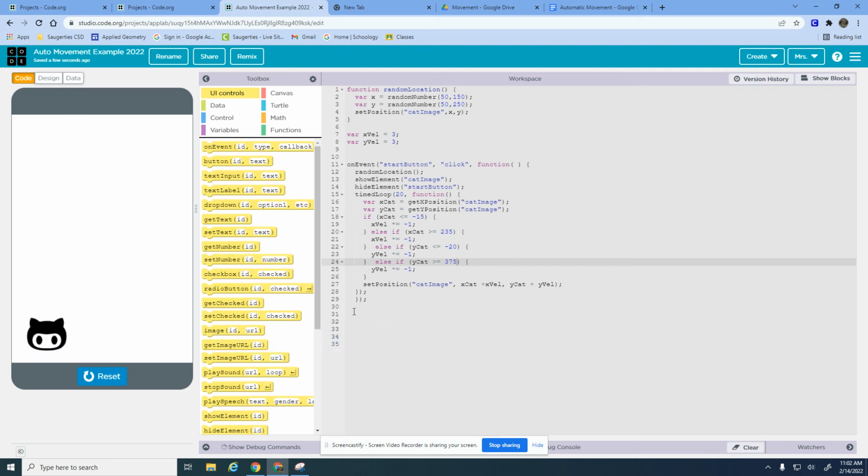The other thing we're going to do is set up so that we can click on the cat and it goes to a new location. So this is a pretty simple step. We just need another event handler. So when I click on the cat image, I'm going to set it to a new random location. That's basically what's going to happen. We're just going to pick a new random location.